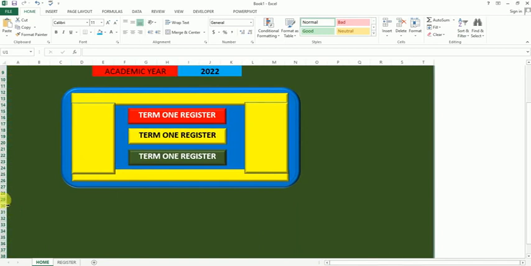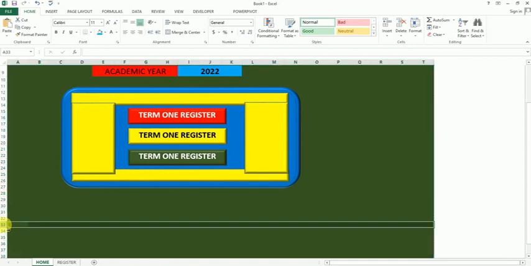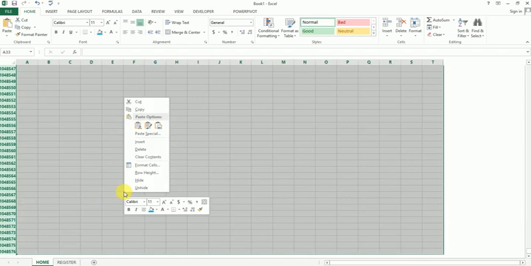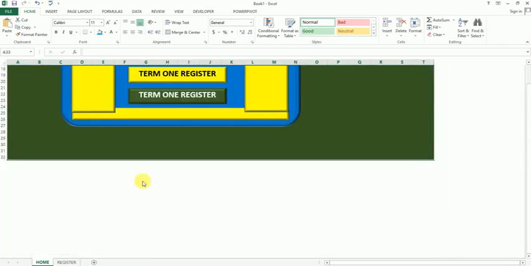So that one too, I'll select from row 33, then Control Shift and press the down arrow key, and then you just click on hide. So I'll keep information over here. That's the developer name, then his contact.